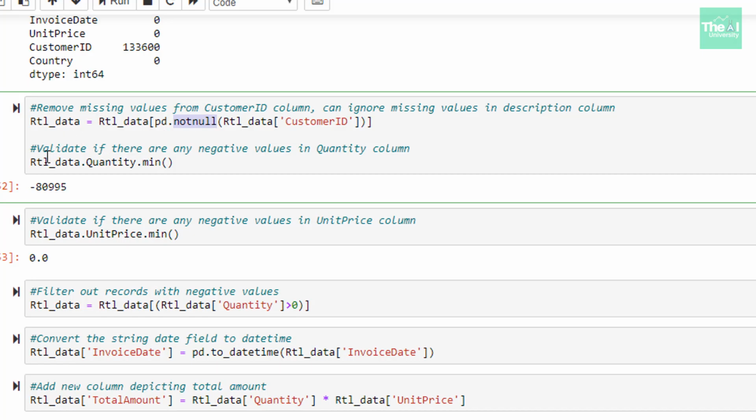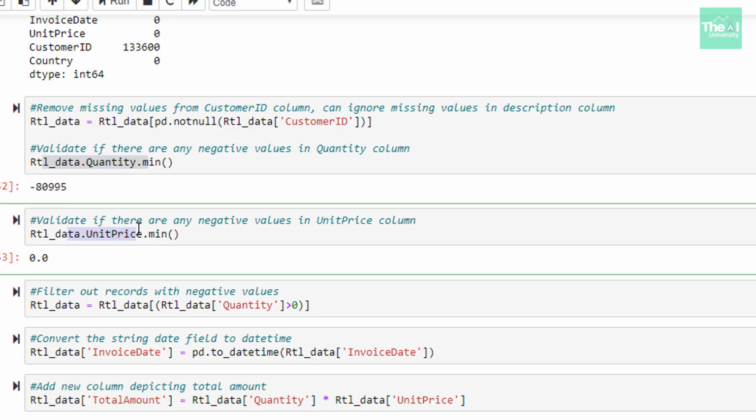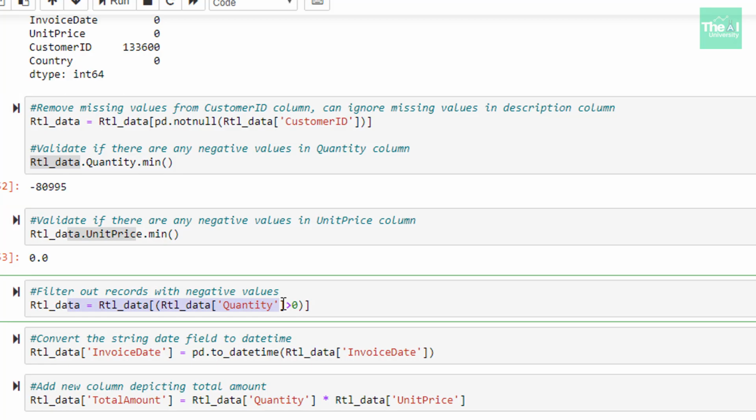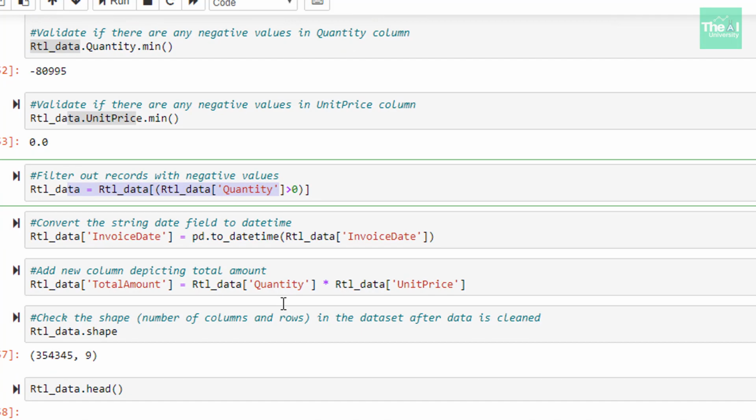In the next line, I am validating if there are any negative values present for the quantity column. This is because quantity can never be negative. You can have quantity as 0 but not a negative number. Similarly, in the next cell, I am checking for negative values for the unit price column. You can see that the quantity column has negative values, but unit price doesn't have any negative value. So we are good with unit price, but we definitely need to clean the quantity related data. Therefore we will filter out all the records having negative values for the quantity column, and this is what I am doing in this particular cell. So here we are keeping all the records in the data frame called RTL_data whose quantity is greater than 0.